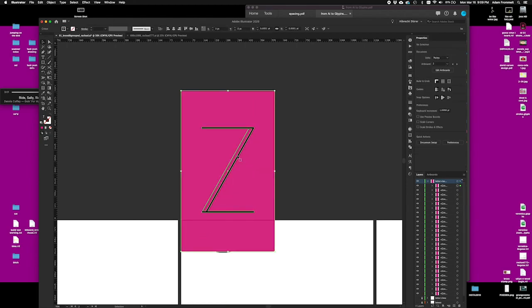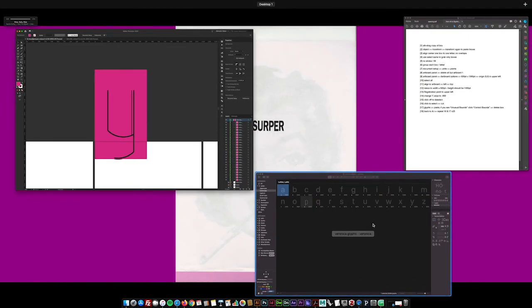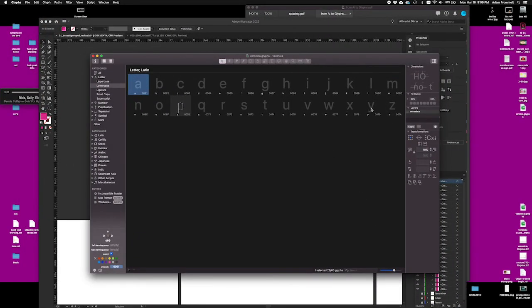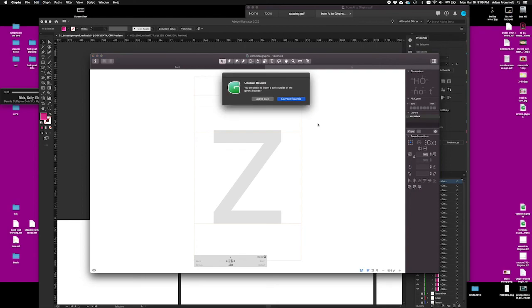All right, that was a keyboard command error. I hit Command Z instead of Command X, which is cut. I can see I have a nice pretty Y up next. Back to Glyphs, double click on Z, which is what I had. I'm going to paste. If you see this dialog once, you're going to see it every time.